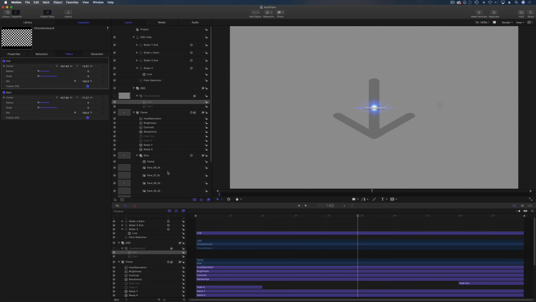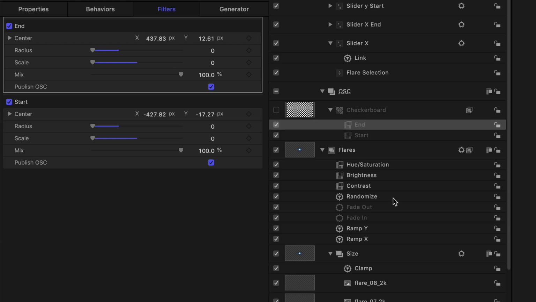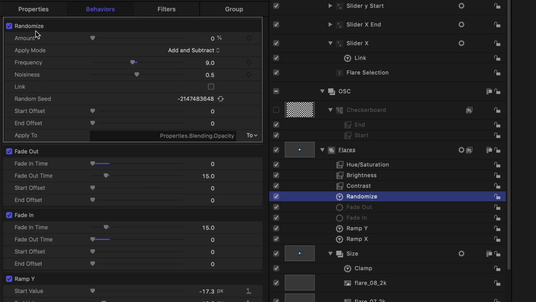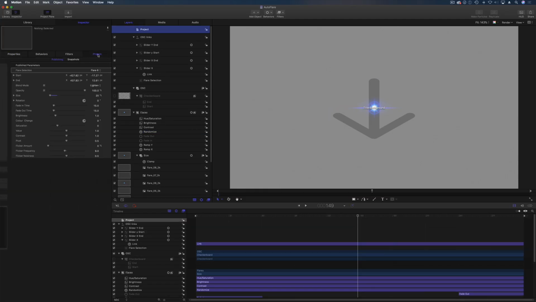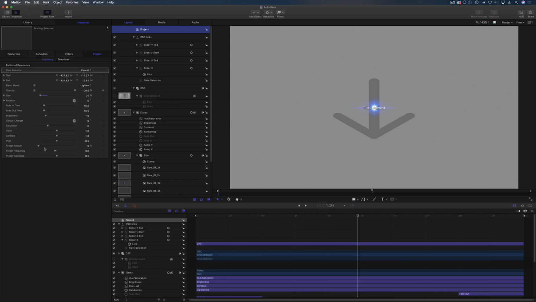As I said before, this will change. Let's just go through here. This randomize is the flicker. So just to get a bit of random flicker into the flares, I added that to the opacity of the top level, and you can see it just says apply to it, add and subtract, and then you publish the controls of that if you want a more organic looking flare on there. And we can go into the project. You can see the flicker amounts are down here. It's set to 0 by default.